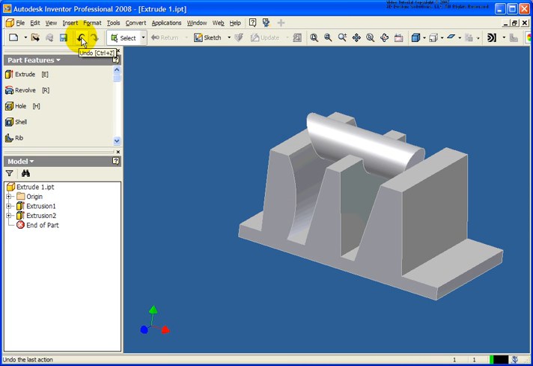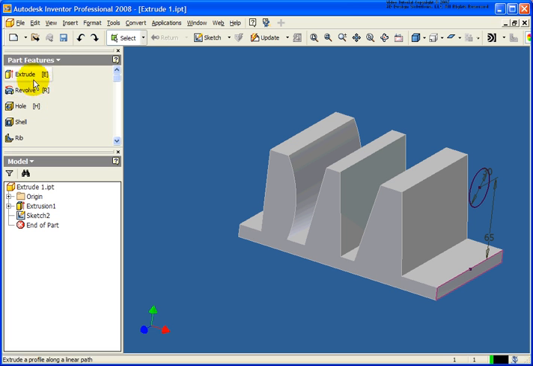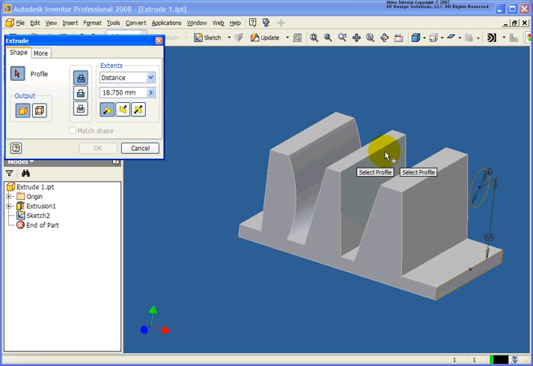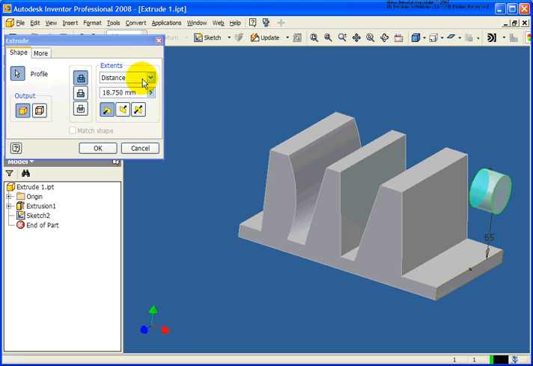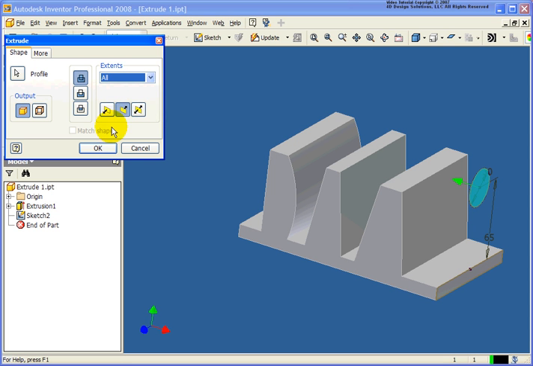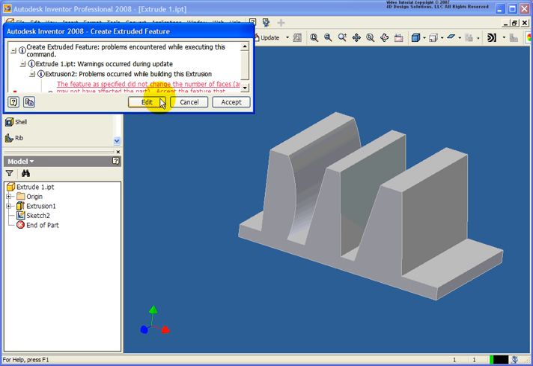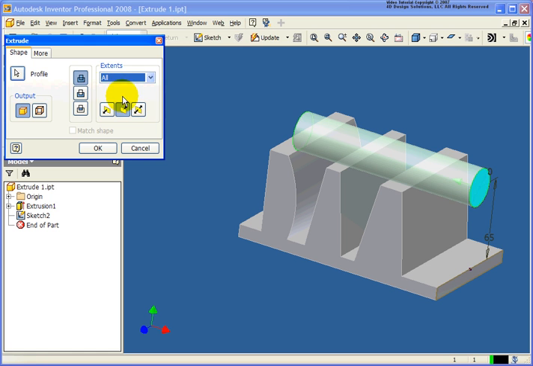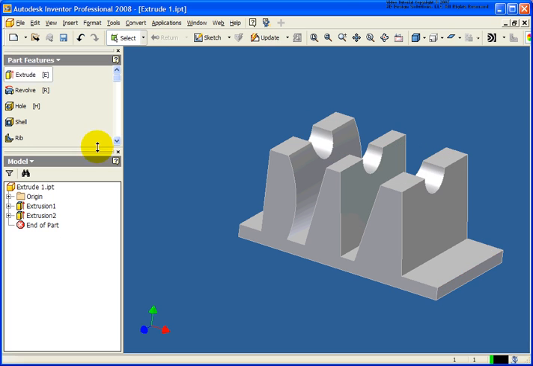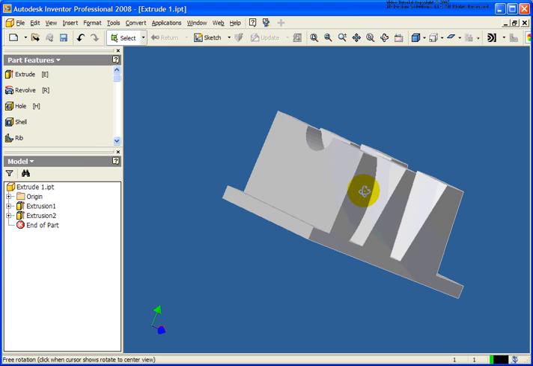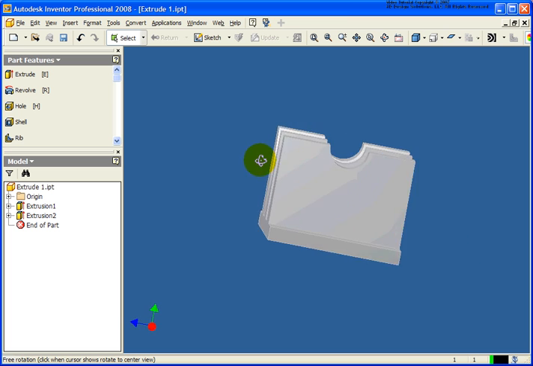So let's undo that, and again, we'll do an extrude. We'll take that circle, and we'll look at the All option. In this case, it's going to fail because it doesn't know exactly where to terminate itself. So I'm going to go back and edit that, and change the operation to a cut. Before, we were adding material, joining it. In this case, I'm going to change it to a cut operation, so it's going through all of the components or all of the faces that it finds.